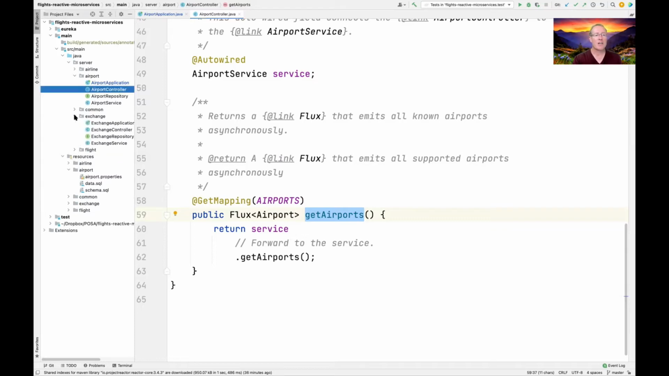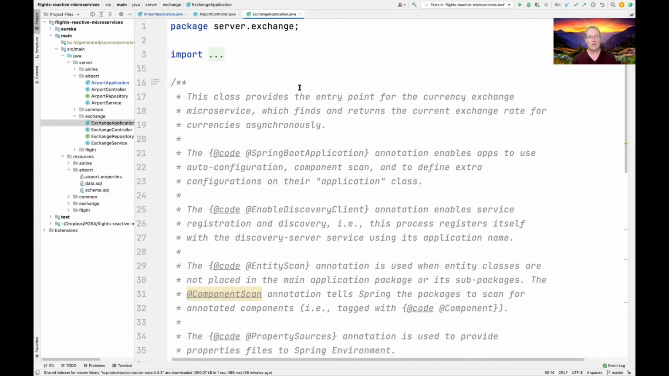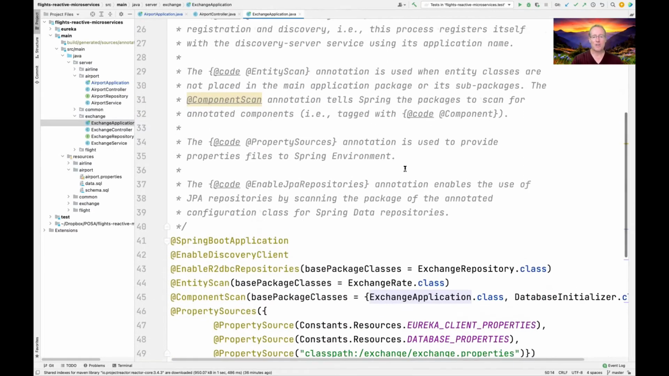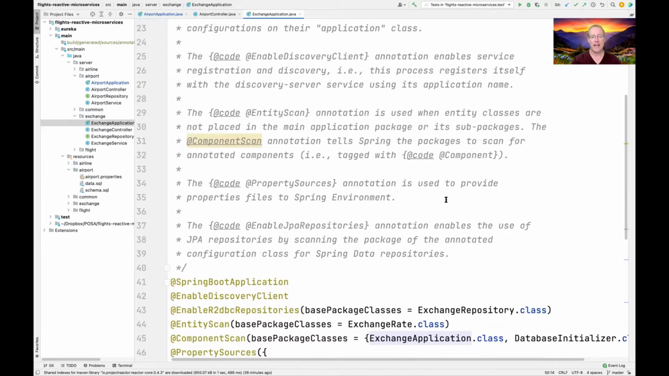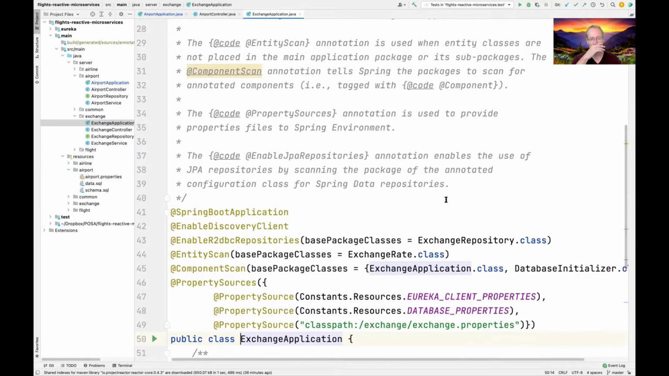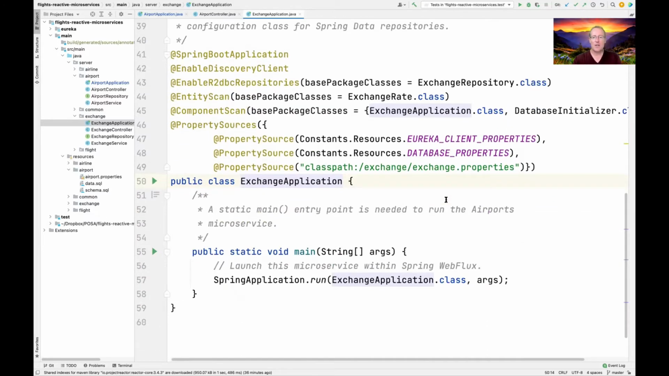Another thing that is here is something that's called the Exchange microservice. The Exchange microservice is what is used to return the current exchange rate for various currencies asynchronously, of course. Once again, this is going to use an asynchronous database under the hood. And as before, we have a bunch of different repositories. And in this case, we're going to use the R2DBC repositories, and that will allow us to do this asynchronously.